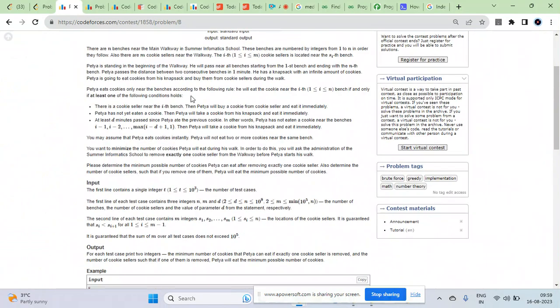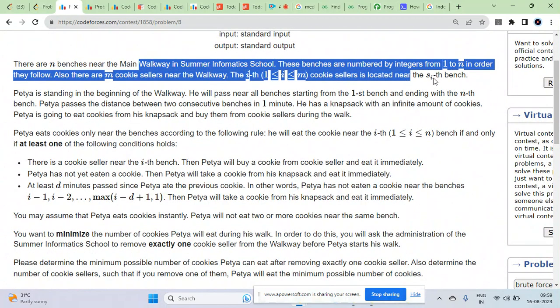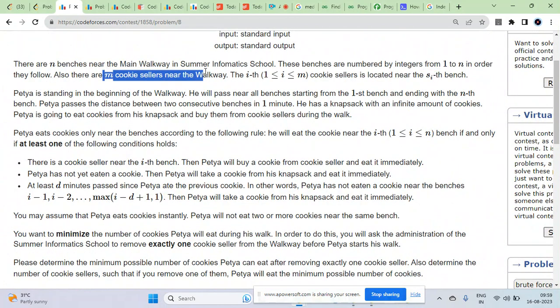So basically, what is happening is that there are n benches in a walkway, and the benches are numbered from 1 to n. There are m cookie sellers near the walkway. So the ith cookie seller is present at the s_i-th bench. So benches are numbered from 1 to n, but there will be some benches where cookie sellers are present.